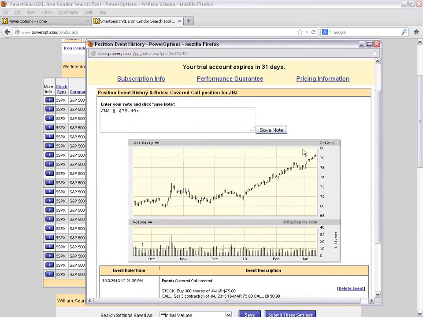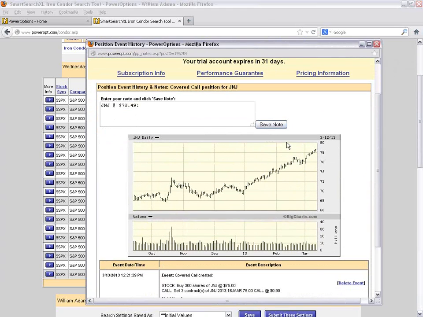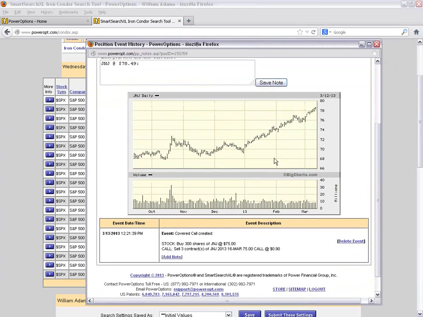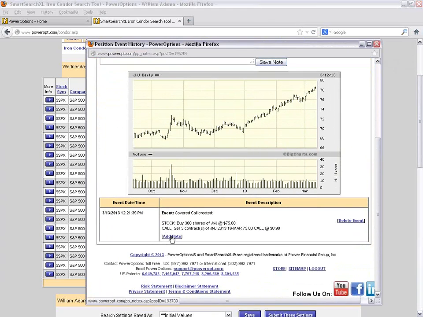And this will take you to a page that shows you the profit and loss chart for Johnson & Johnson currently. I could enter a new note now, or I could go back and add a note from the initial entry time of buying 300 shares of stock and selling 3 contracts. And of course, if you entered an erroneous event, you can delete that as well.